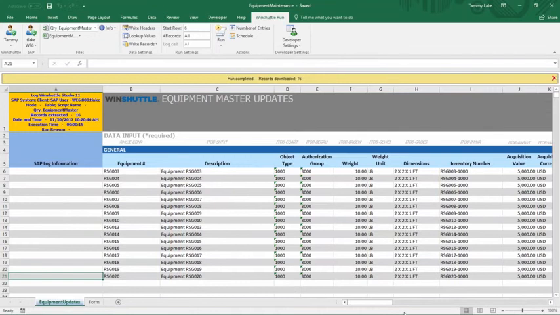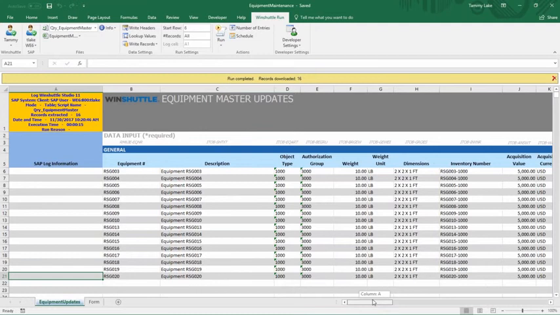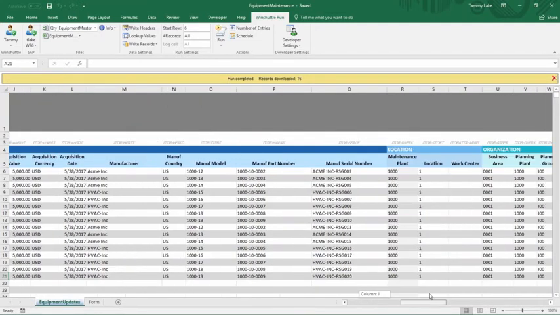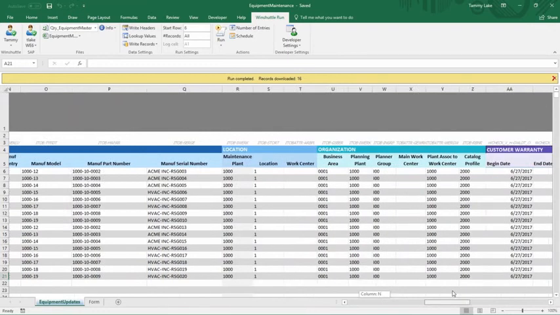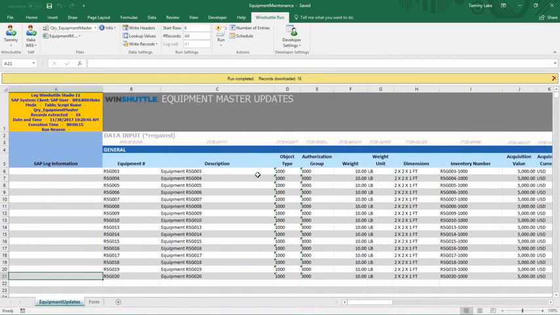So this is downloading from SAP, and if you're familiar with the equipment screens, you know that there are multiple tabs in there, multiple views. So I've got information from my general tab, location, organization, and warranty tabs. What's cool about this is I can now only show the user the fields that they need to update. And right now we're looking at equipment, but use your imagination. This could be equipment, this could be functional location, this could be customer, vendor, materials.